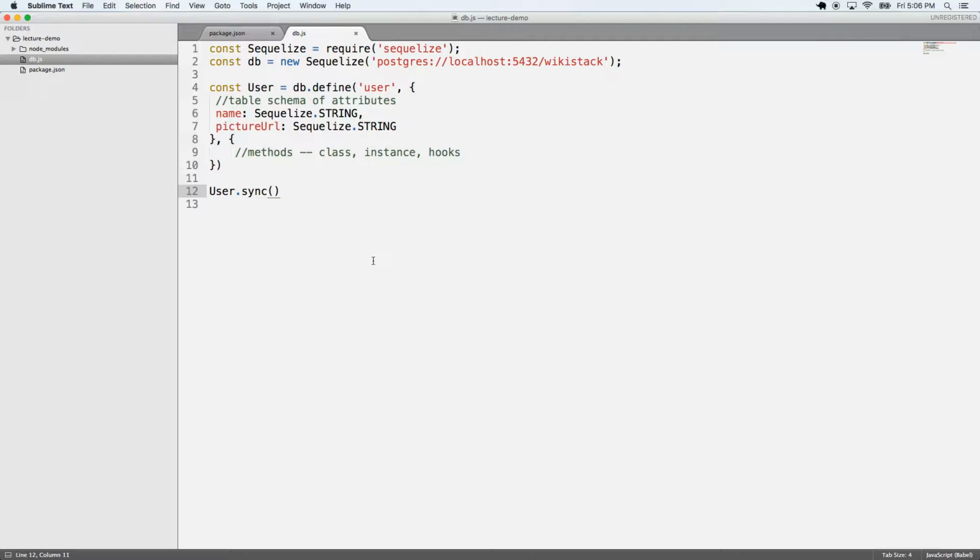There is another, let's just do .then. Sync is a promise, so we can have a .then. And this .then is going to build a person. We'll start with just building a person.